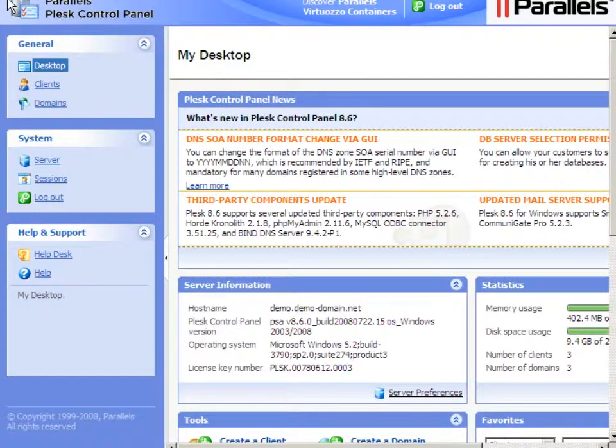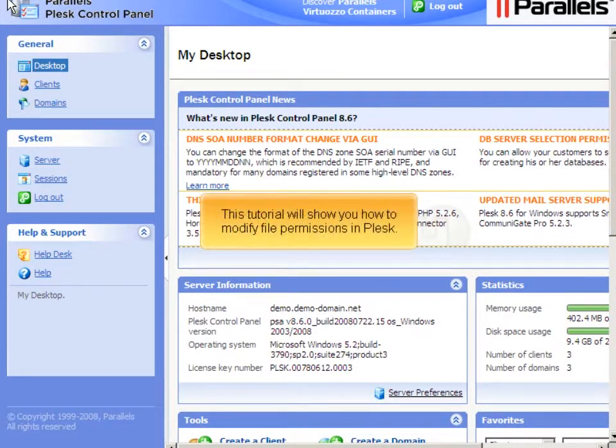Modifying file permissions in Plesk. This tutorial will show you how to modify file permissions in Plesk.